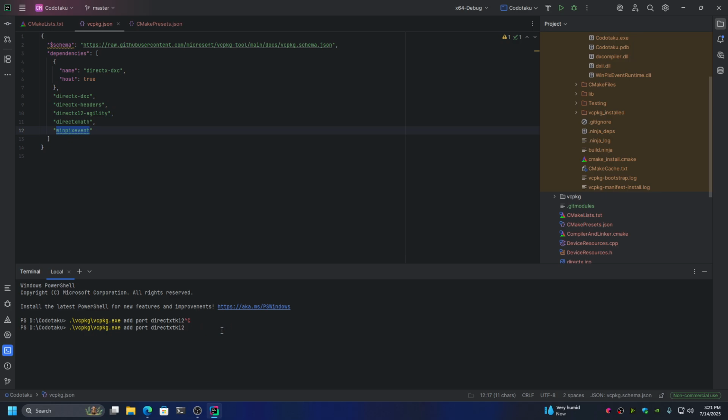So if you want to add another library yourself using vcpkg, you know how, and even you know how to actually add features. If you want me to make a tutorial about how to add, you know, MGY, even docking using vcpkg into this project, please let me know in the comment section. Anyways, add port DirectXTK 12, and there we go. Now we should have it done.